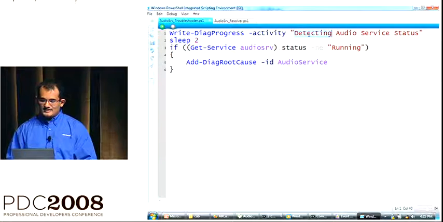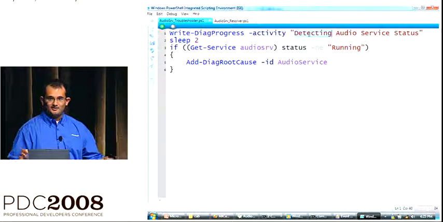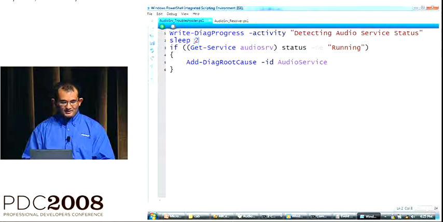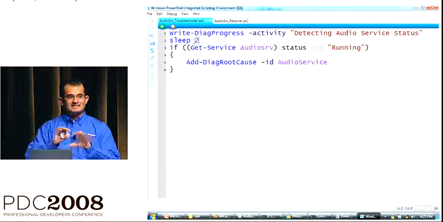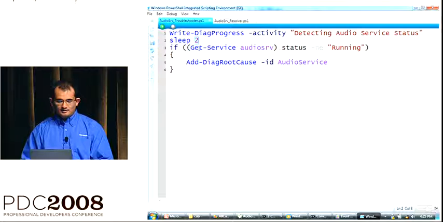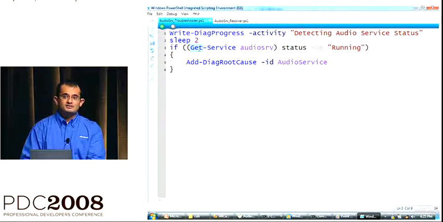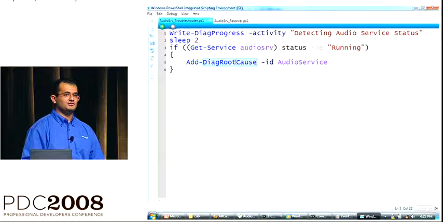And here all I'm saying is my activity is detecting audio service. Notice, again, there's no UI anything here. I'm just saying write diag progress, here's my statement. I don't normally recommend sleep, but for this particular case, I have it in here so we can actually see that progress statement. Now, to find whether or not the service is running, I call get service. Get service is basically a command that you can run in PowerShell.exe. I check its status. If it's not running, I call add diag root cause. This is basically telling the platform I found this particular configuration issue.